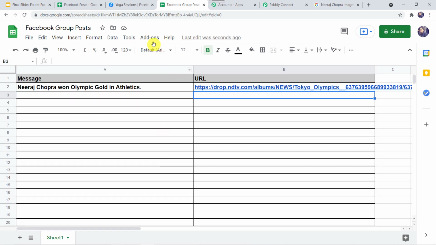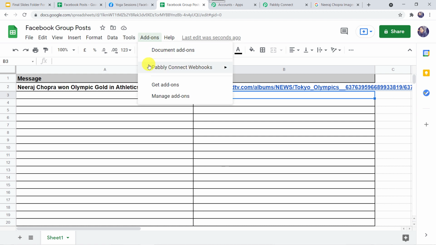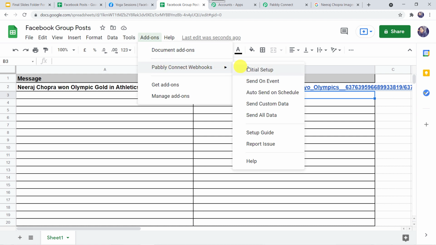Now again we have to go on add-ons, and this time Pabbly Connect webhooks, we will be going to send on event. So why we are selecting this send on event option? Because whenever the next time a message or some data is entered into this Google Sheet, Pabbly Connect will automatically capture the data. We don't have to link it again and again. Okay, so let us just click on send on event.